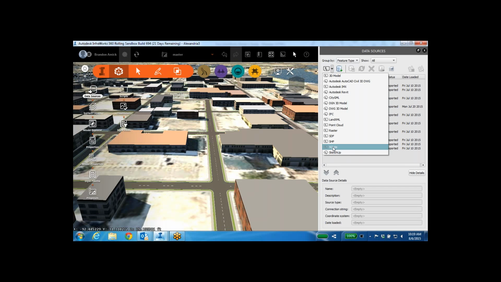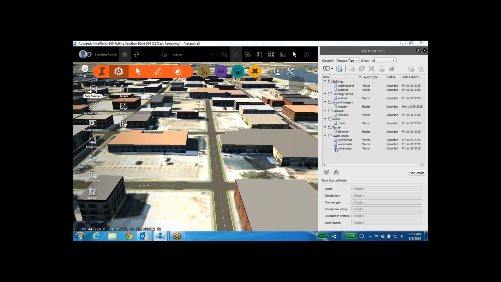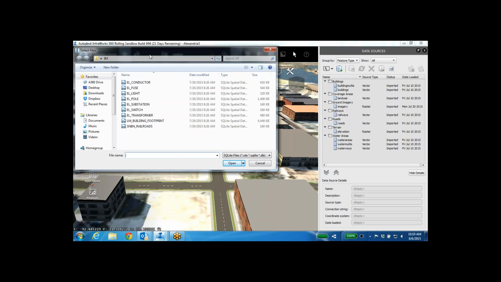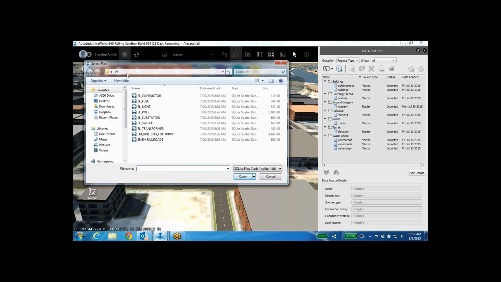So you can work with a bunch of different file types. We're going to click SQLite here, and it brings up the last one that was open. Conveniently, we're already here. The first thing we're going to start with is an electric pole. So we choose it and just click open, and it brings it in.